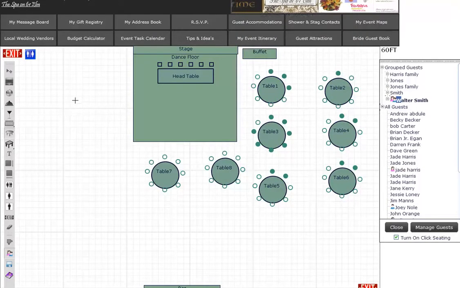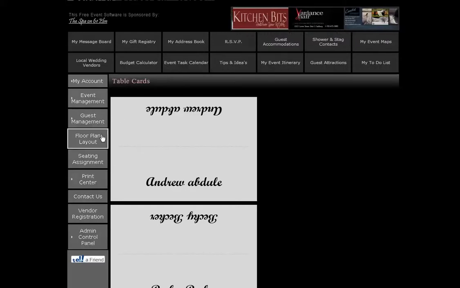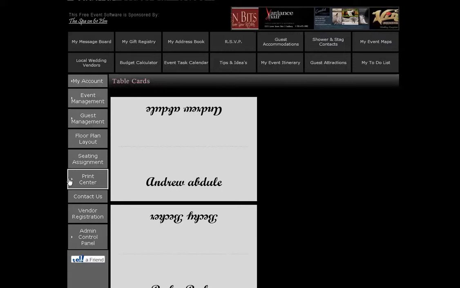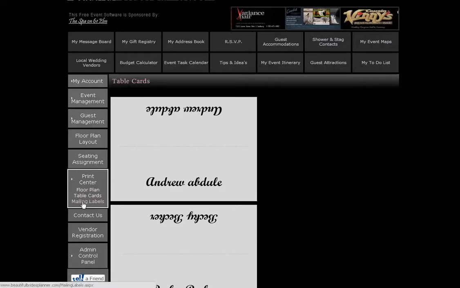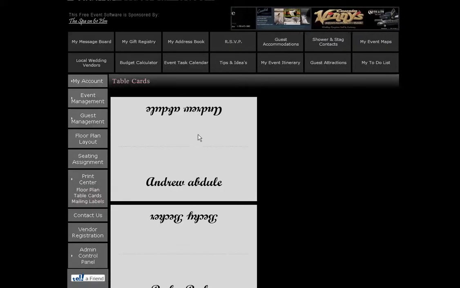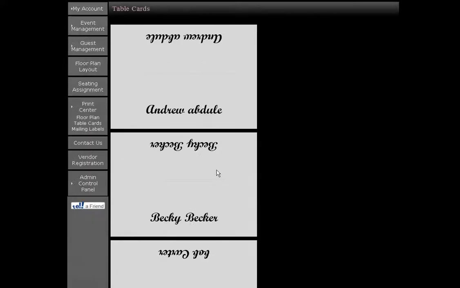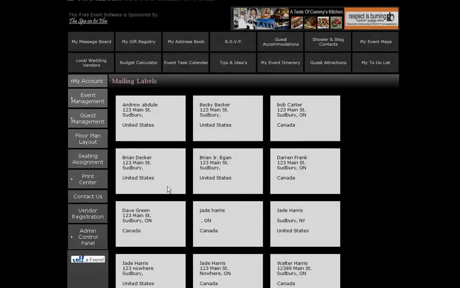Not only does the software add names to tables, the software also prints table cards and mailing labels. So we're going to go up and we're going to open up our print center. Here is what we would have opened up. And in the print center, you got table cards, mailing labels. Well, these are the table cards. And in there, because this was pre-opened up, it's not showing the mailing labels with table cards beside them.